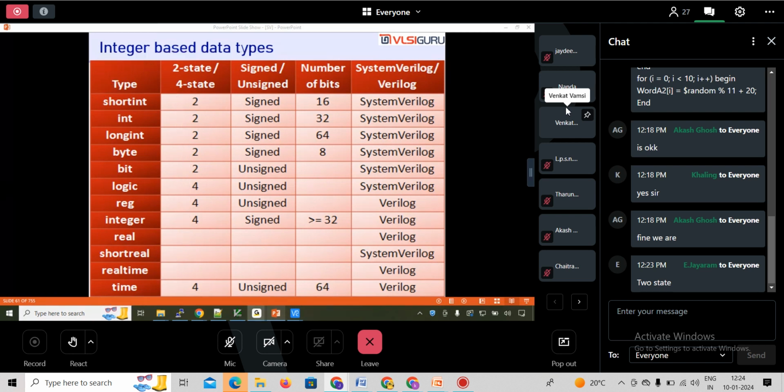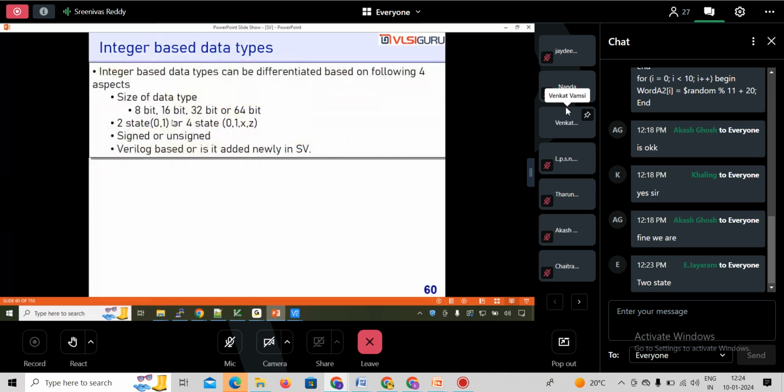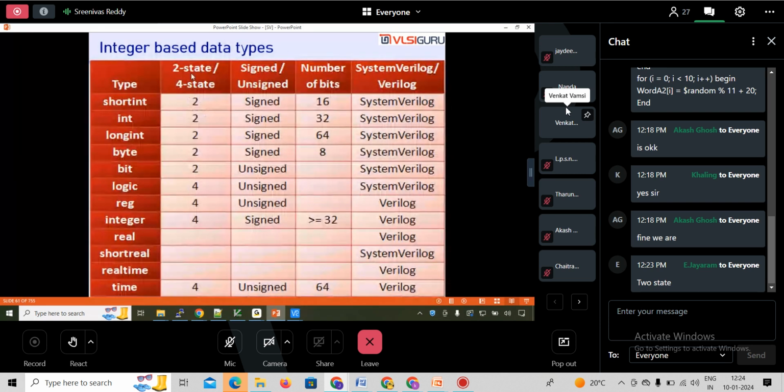So we are trying to understand how do we differentiate them. One is based on the size, the number of bits it takes. One is based on 2-state or 4-state. One is based on whether it's signed or unsigned. One is based on whether it is inherently present in Verilog or newly added in SystemVerilog. So this table will summarize that.